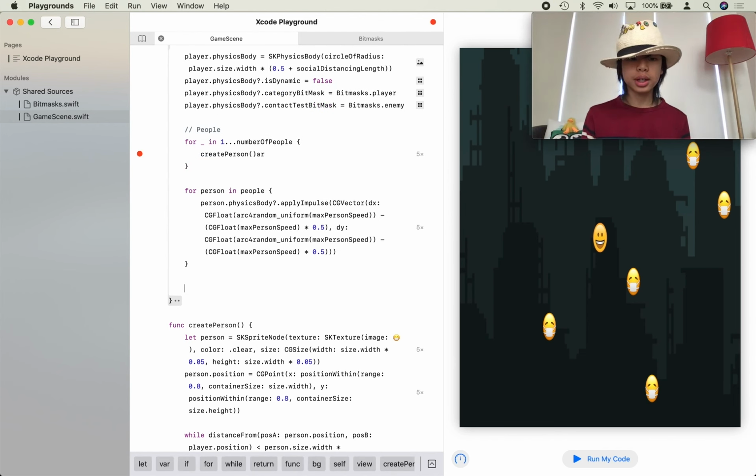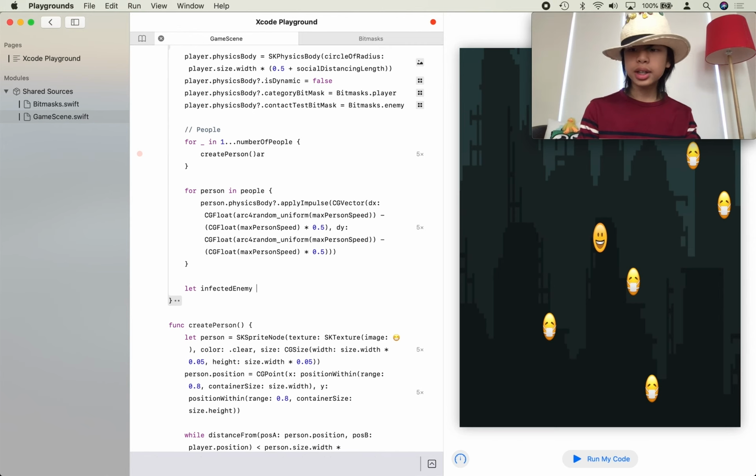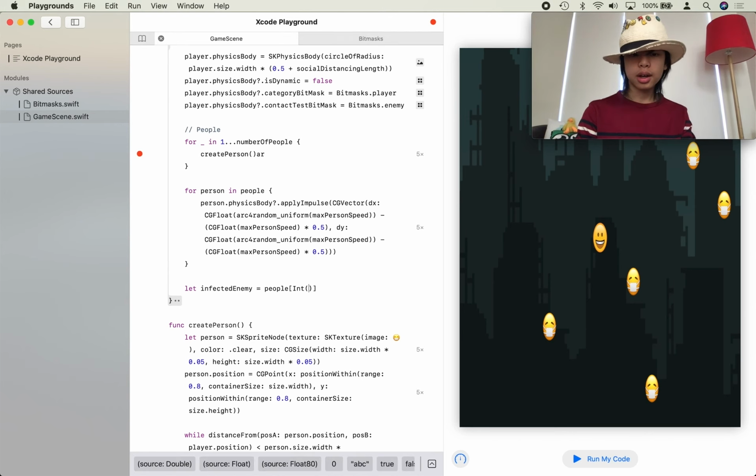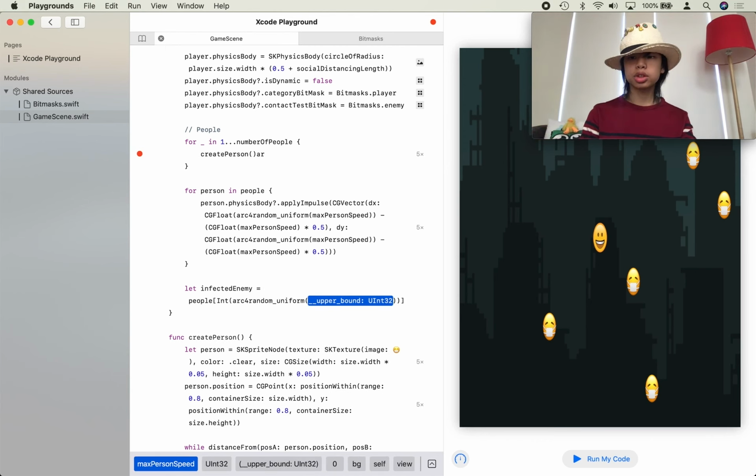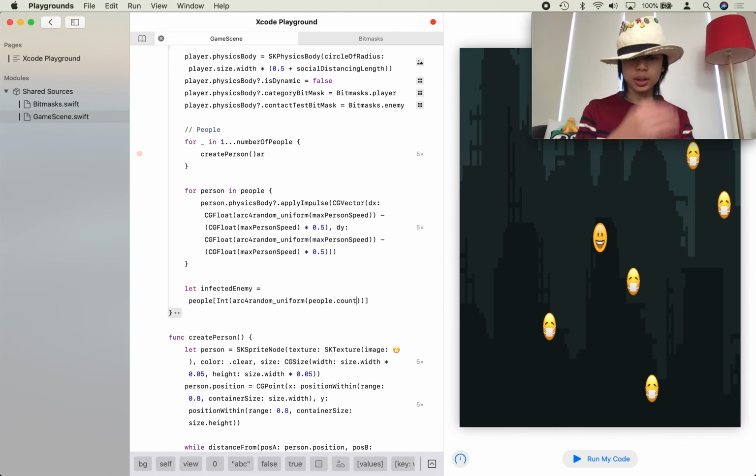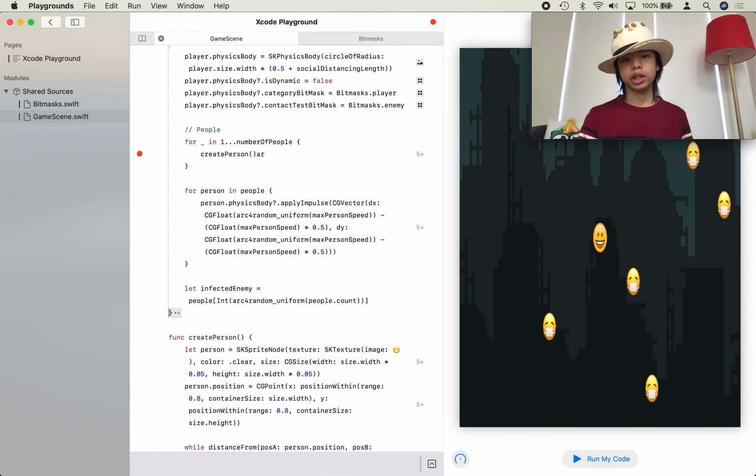Now what we're going to do is choose a random person and make that the infected enemy. So I'm going to create a constant called infectedEnemy, and that's going to be people, and I'm going to select a random person. So that's going to be an integer, and that's going to be arc4random_uniform, and the maximum number is going to be people.count. So now we've selected a random player.